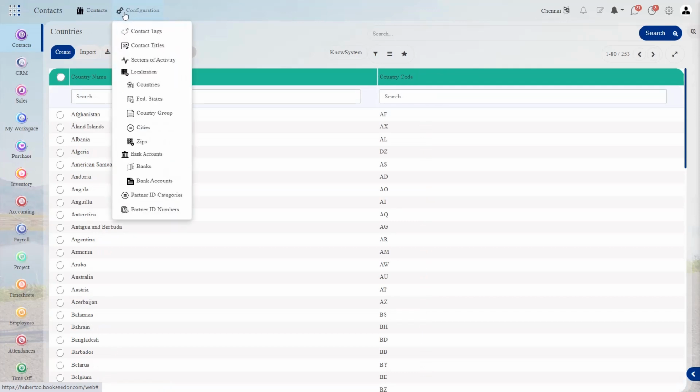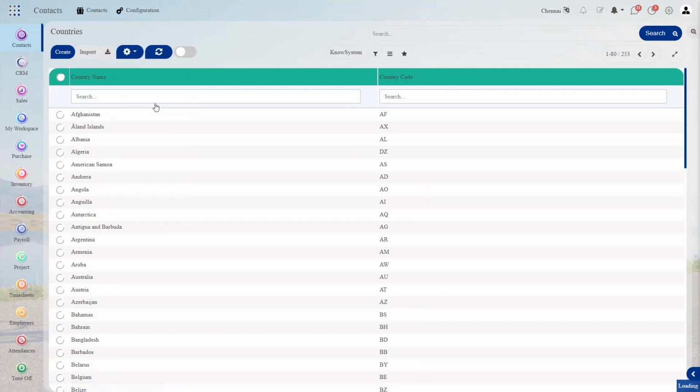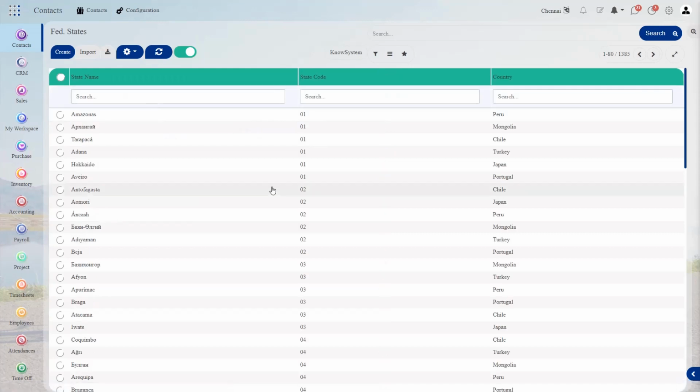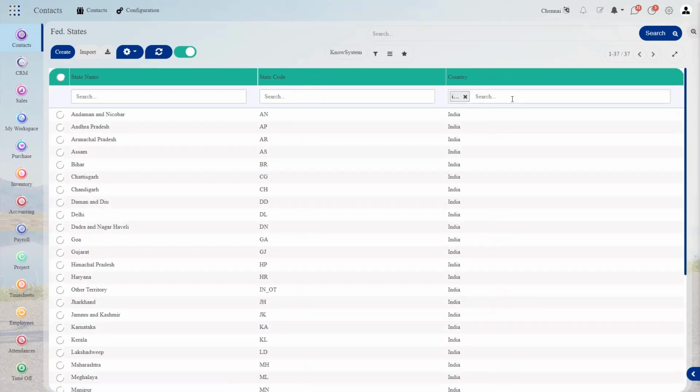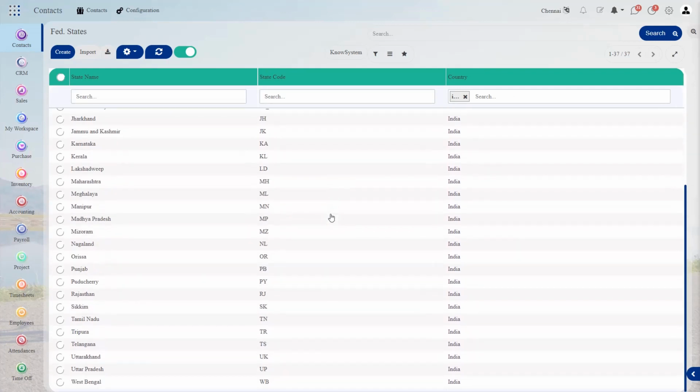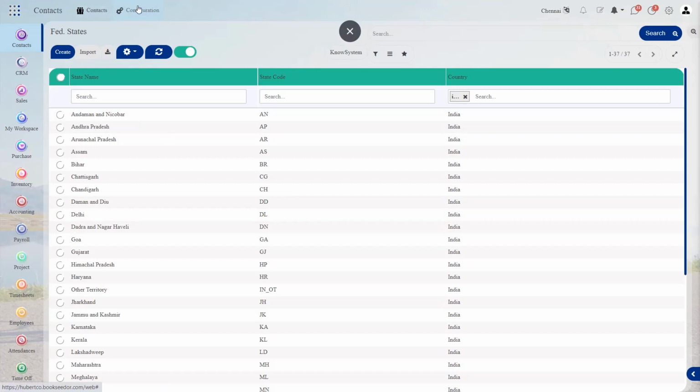Next, under configuration, we could view all the federal states here. We could also filter it by our country. We could view it by the state name, the state code of it and the country. If we want, we could also filter it by our country. Now we could see all the states of this particular country. If we want to create a new state, we can also create by using the create option here.